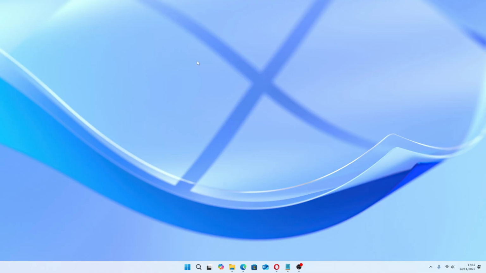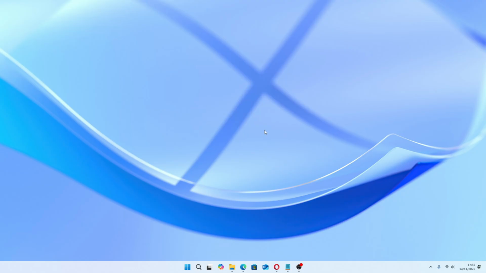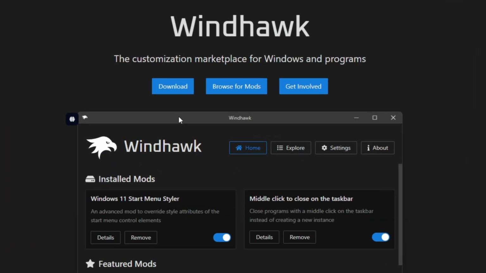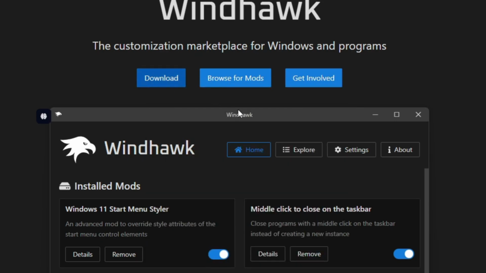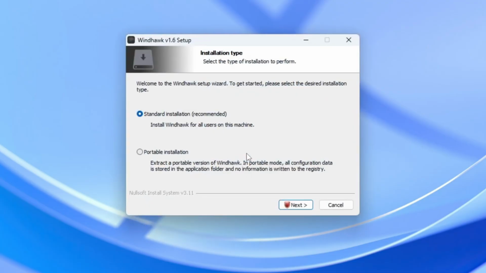Let's go. So first come to your desktop, select any wallpaper you like, go to the view option, and hide the desktop icons. Now open your browser and open this website called Winhawk. Download the software. When it finishes downloading, simply open it and follow all the steps carefully. It may take some time to download additional sources.